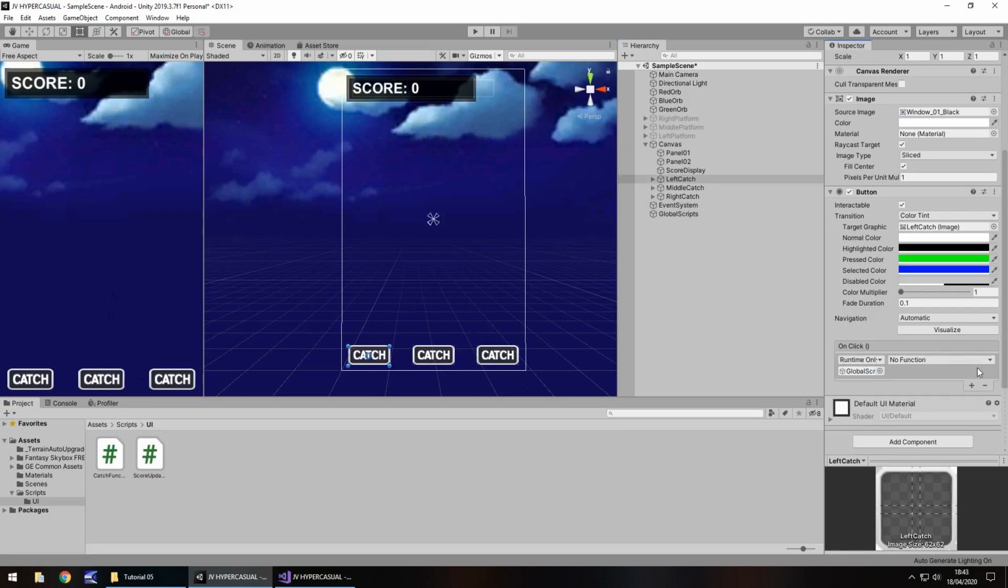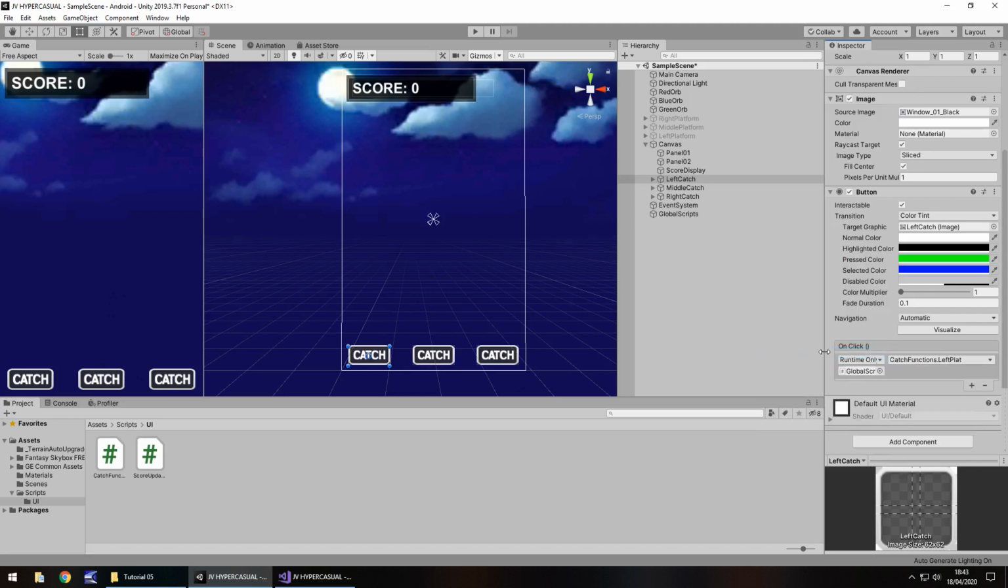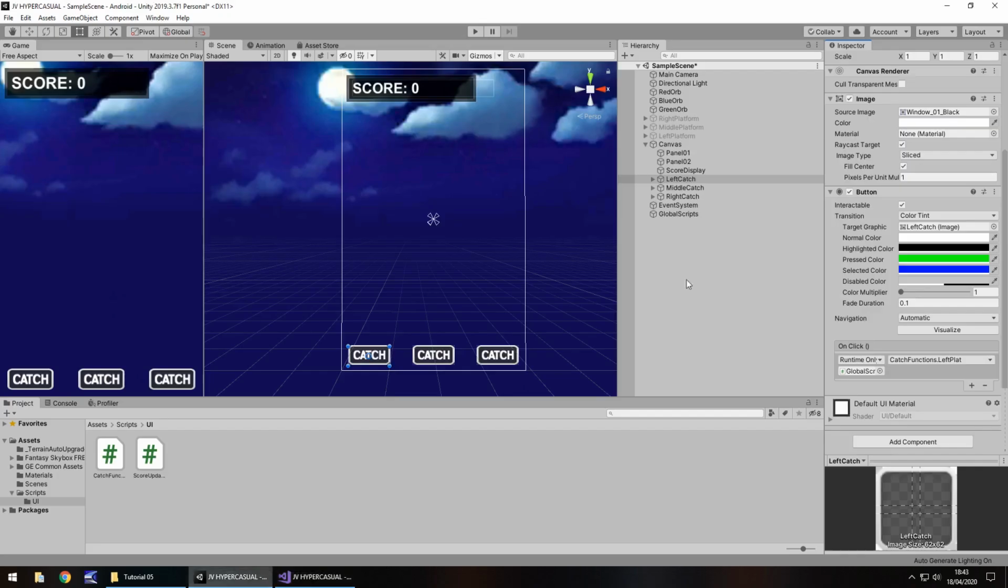And then click on no function, and then let's click on catch functions. And then you can see here that we have everything we need, so left plat. So this is now assigned this button to this method. So whenever we click the button, this method will run, which means it will turn the platform that we have determined to be left platform on, which is this.